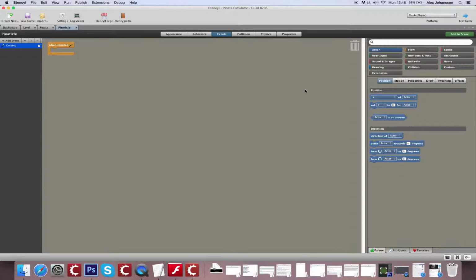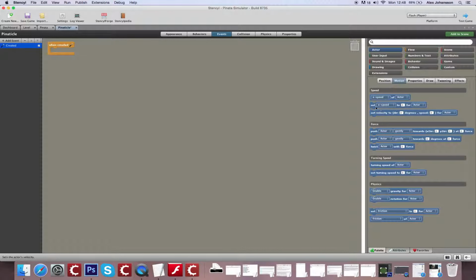Some of them will be quite similar to what we did with the piñata, but what we're going to start with will be motion. So when our piñata is created, we're going to move it in a certain way, and this way we're going to move it is using velocity. The reason we choose to use velocity rather than x speed and y speed in this situation is that with things like explosions, being able to create a radial effect is a lot easier than, for example, trying to figure out the direction based on the x and y speed of which way it's moving.